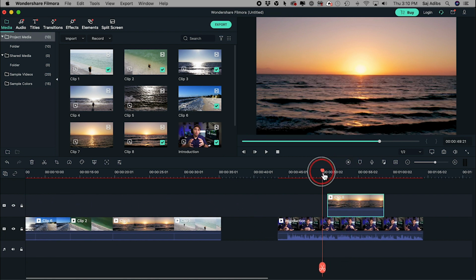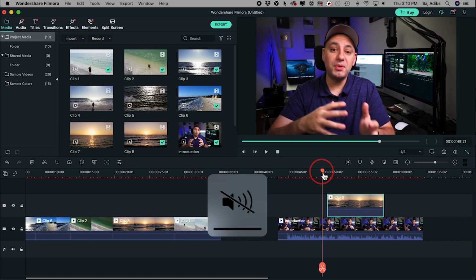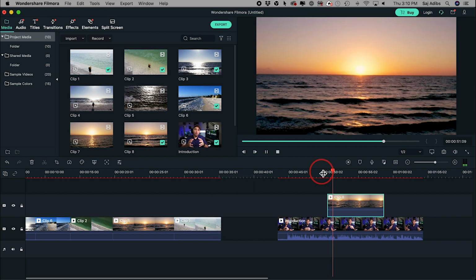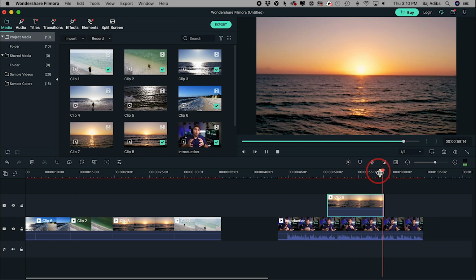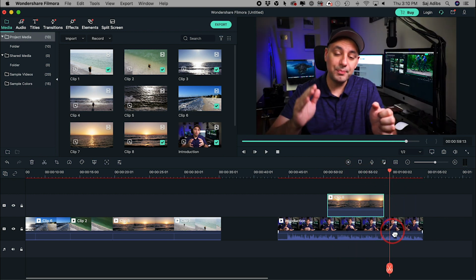So if I go back, let me mute this. It's going to go from me talking to that shot. And then when I'm done here, if I come over here, it's going to go back to video track number 1. So this is a great way to layer different contents on top of each other on different video tracks.